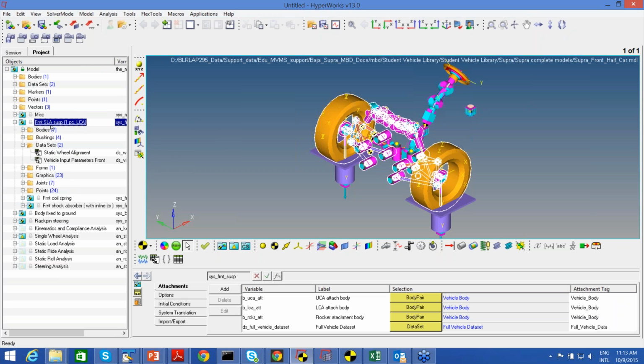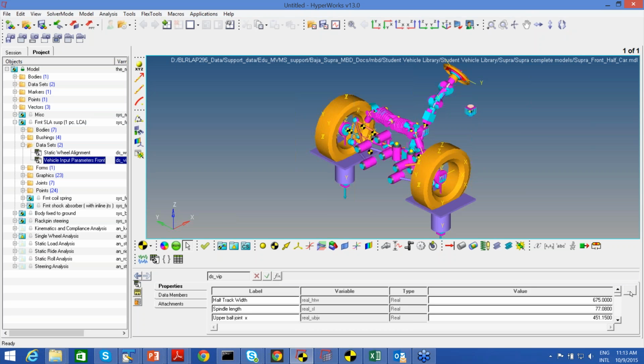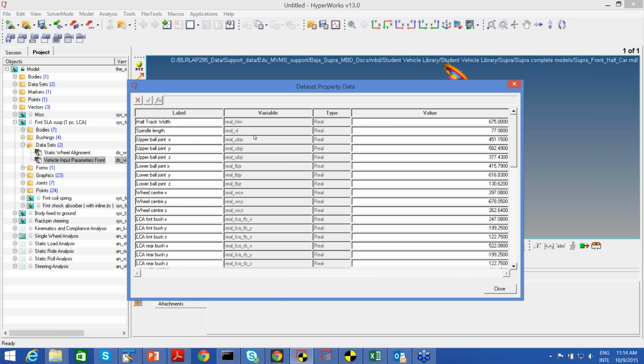If you click on the front suspension system, you will see there is vehicle input data parameters. From there, you can modify these data points. Like your half track weight might be different, then spindle length might be different, then your upper ball joint locations, lower ball joint locations, wheel center, lower control arm bushing locations. These are the coordinates, or this is the configuration of the vehicle, which you can easily modify in the design data sets, and this will help you to build your own vehicle configuration. So this is quite easy to change the parameters and build your own vehicle.